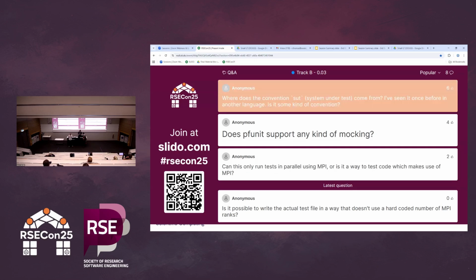Where does the convention of SUT in tests come from? I've seen it once before in another language. Is it some kind of convention? I'll be honest, I copied the example, I think, from the PF unit documentation, and they used SUT, so I just left it in there. Again, I think I had seen it somewhere else as well, just like this person said, so it seemed to make sense to leave it in there.